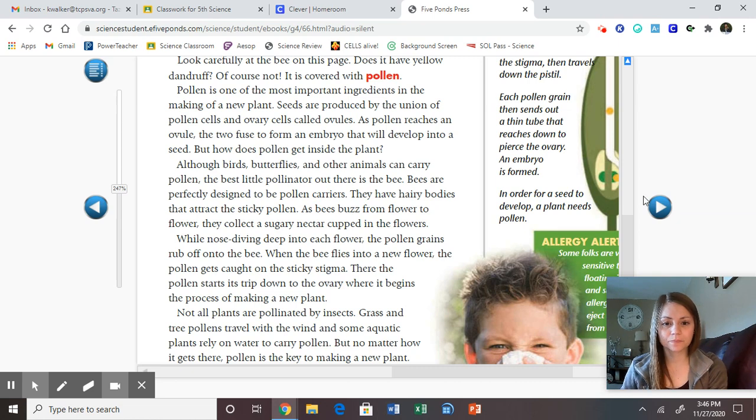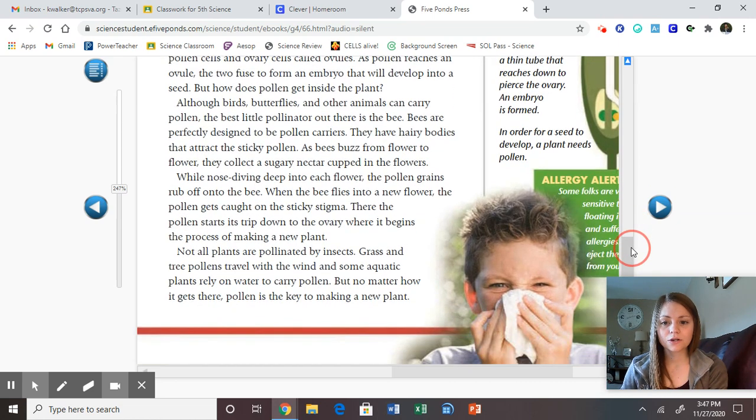Let's see. Scroll down a little bit. Not all plants are pollinated by insects. Grass and tree pollen travel with the wind, and some aquatic plants rely on water to carry pollen. But no matter how it gets there, pollen is the key to making a new plant.